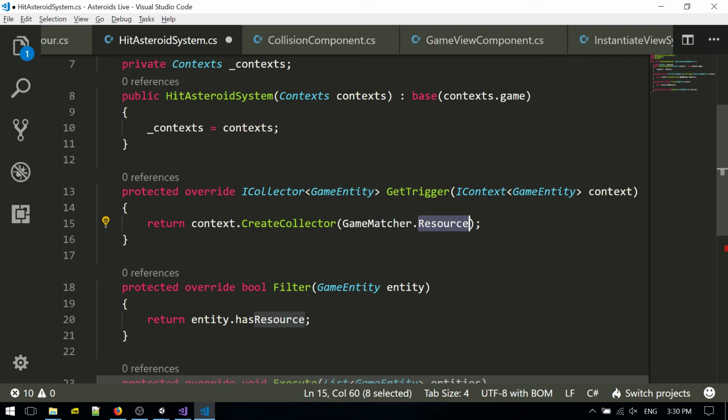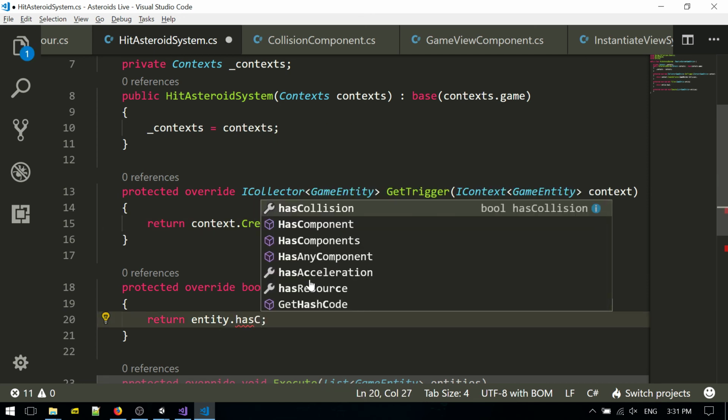We need to react on something. On which thing do we react? React on a collision. Collision, yes. And it should have a collision.